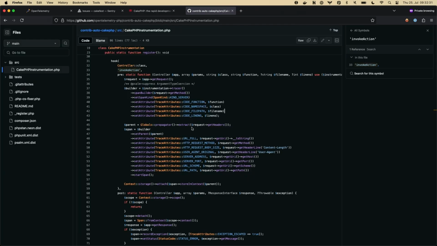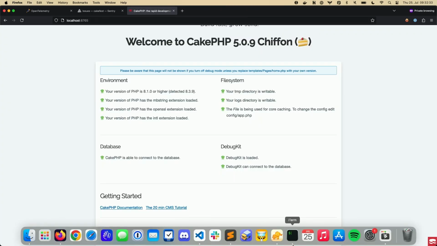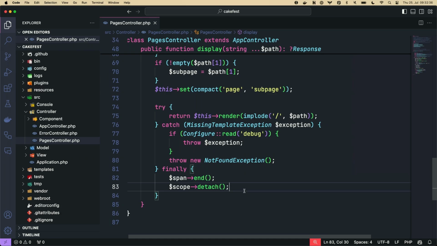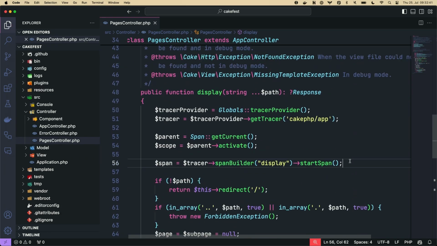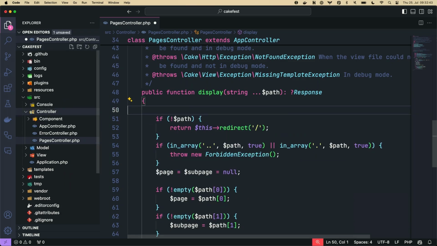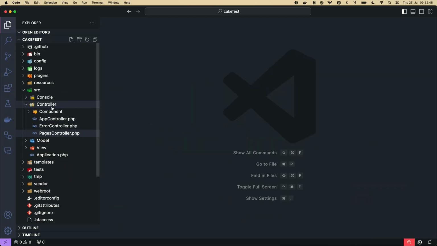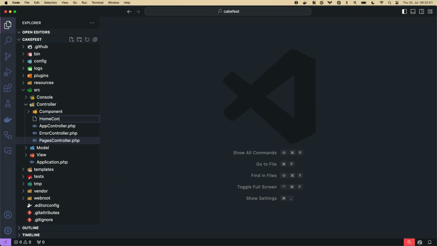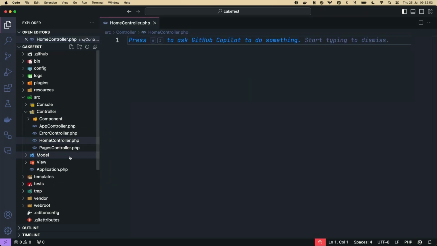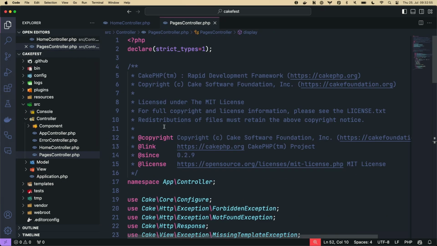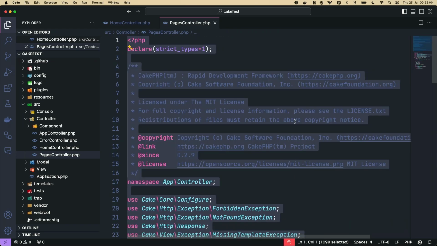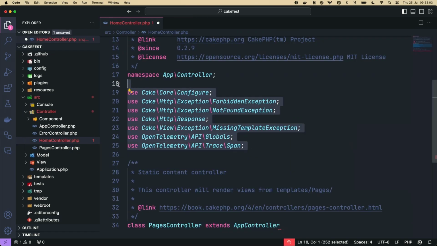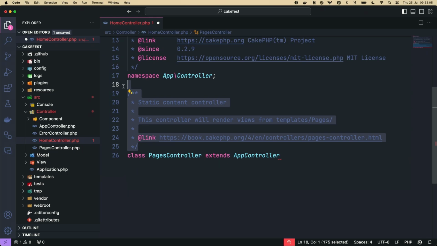All right. So let's get some stuff deleted. Okay, so let's create a new controller, and let's call it home controller. And then as I'm lazy, let's just copy code. It's always a good idea.